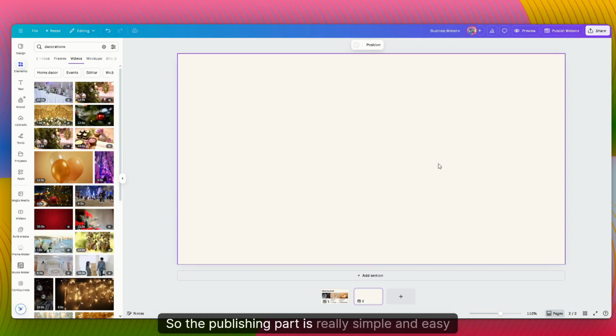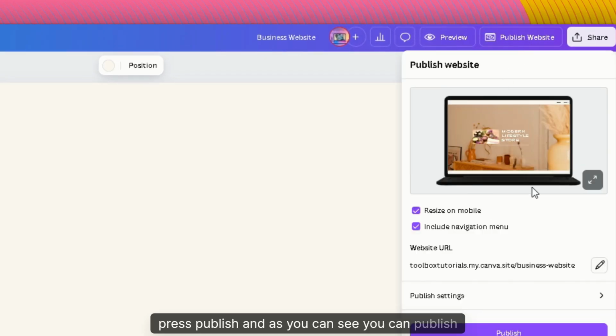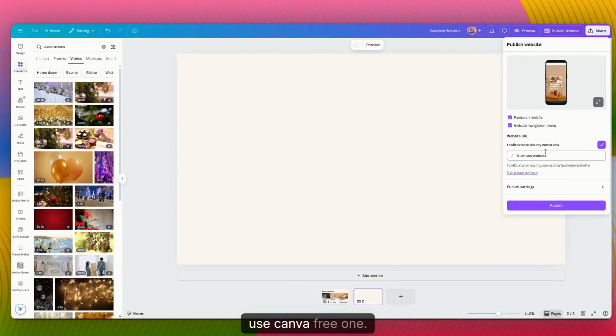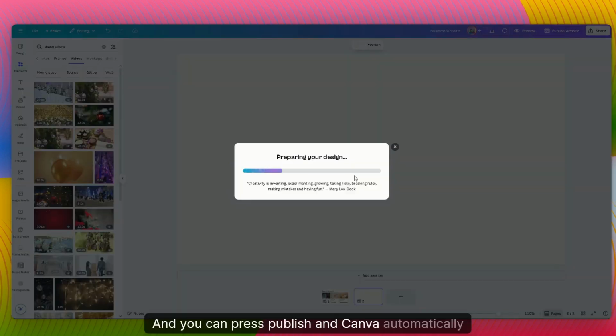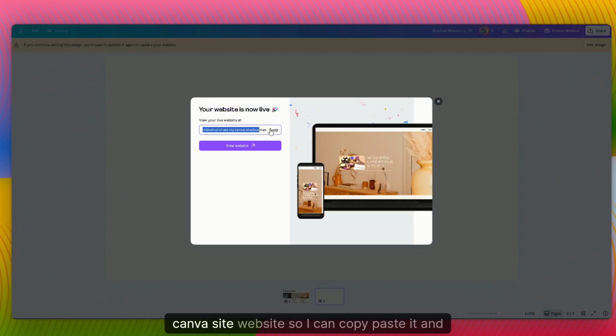The publishing part is really simple and easy to do. What you want to do, you go up, press publish, and as you can see, you can publish it. You can insert your custom website URL, or you can use the Canva free one. In publish settings, let's describe the business, so decoration, etc. Business card, and you can press publish, and Canva automatically creates that web page for you. So my page is going to be toolbox tutorials, my Canva site website. I can copy, paste it, and so on.